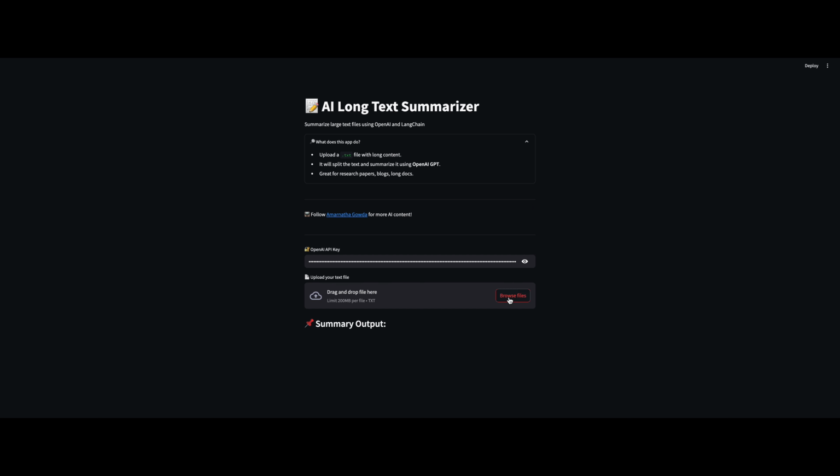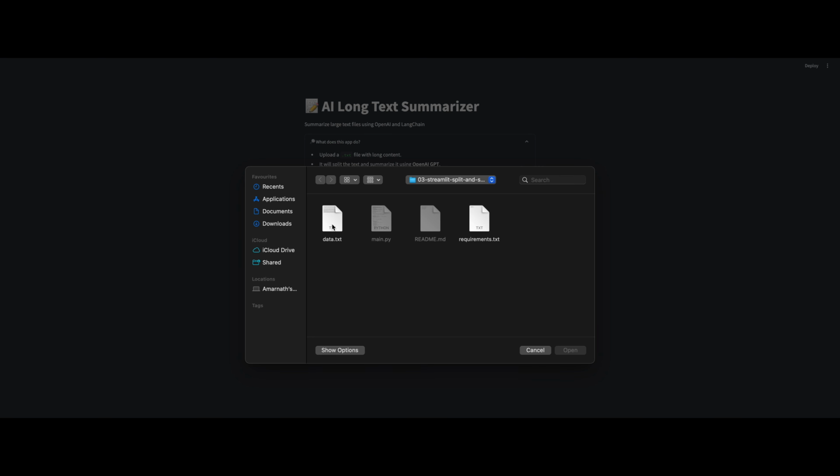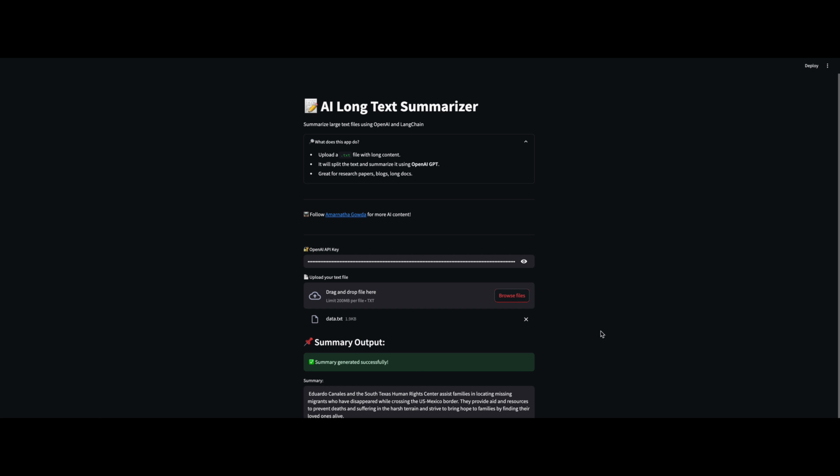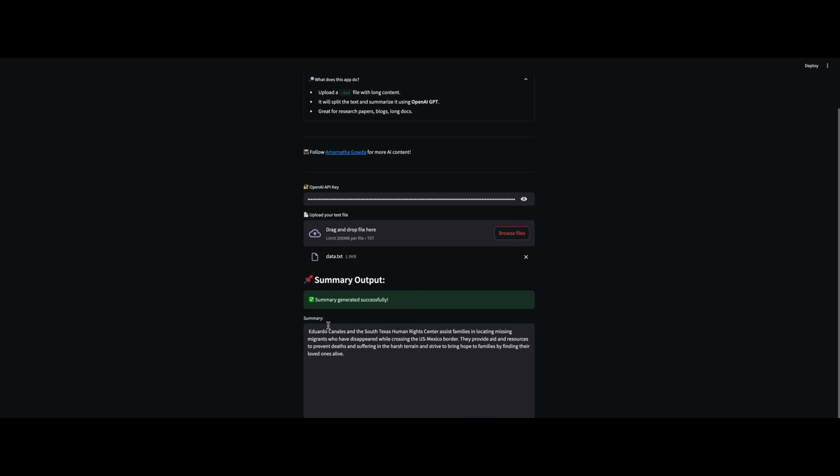Now we'll browse the content. It is just some blog content. It's loading now. Now it has completed and been summarized. We got the message that summary generation was successful. So this is the summary of the given post. That's it. We have a working app that can take a long text and generate a short summary using OpenAI.